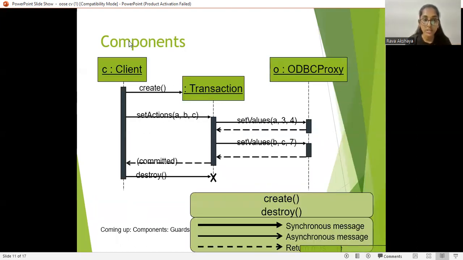Components. Here the first is a client that is creating a transaction, and from a set of actions, that is a, b, c of transactions, and to the ODBC proxy that is values a 3 4. From the proxy back to transaction we have a return value, and from the transaction the indication should be mentioned with a reverse return value that is committed or not. And then the client will be accepting or destroying the transaction by giving a destroy application. So here we have components called create and destroy from client to transaction.